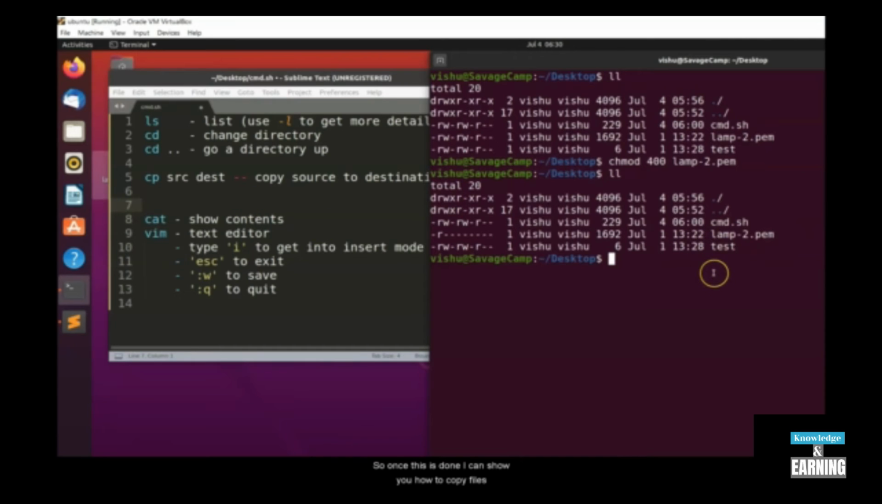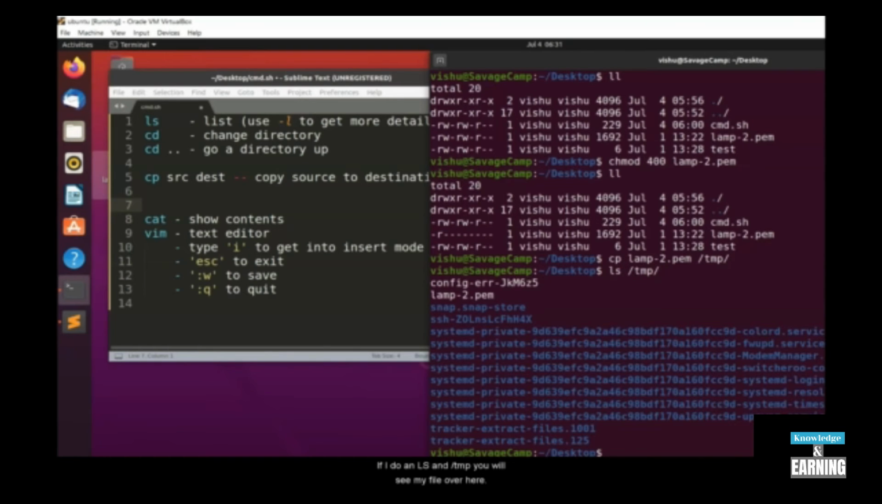So once this is done, I can show you how to copy files. So copy its source and destination. So I can do cp lamp2.pem this file to /tmp. So this will copy the file. If I do an ls on /tmp, you will see my file over here. Now let me clear this out.